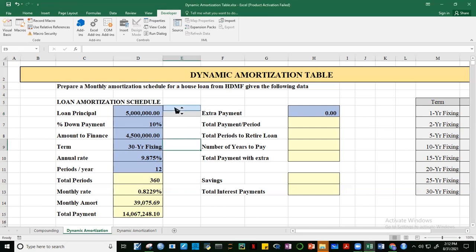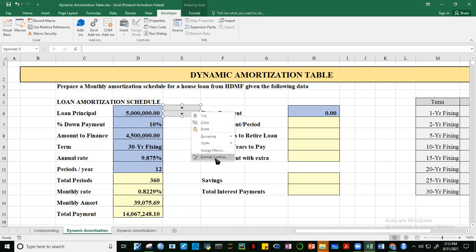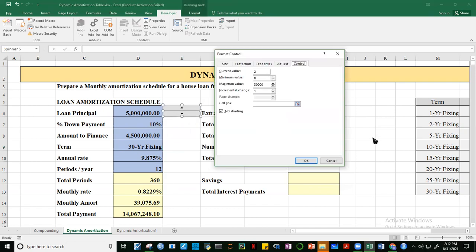Okay, so ito, guys, hindi pa gumagalaw to kasi hindi pa natin na-format. So how do we format this? Right-click nyo. Dapat lalabas tong format control. Ang pinaka-importante sa atin dito yung control. Dito pwede natin malagay yung cell link, pwede natin i-link siya dito. So current value natin, pwede natin lagay ng 0. Ano yung minimum natin na value na gusto? 0, kunyari.